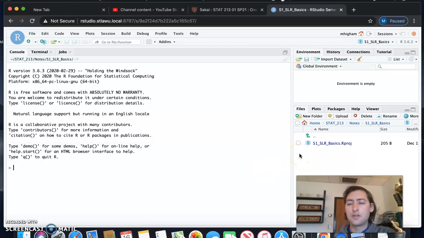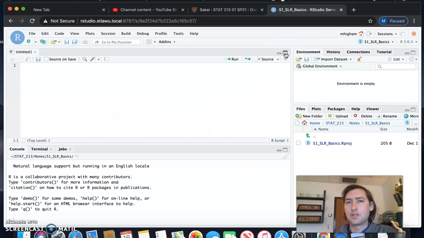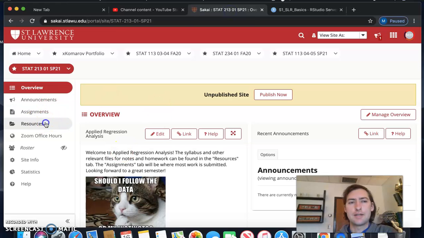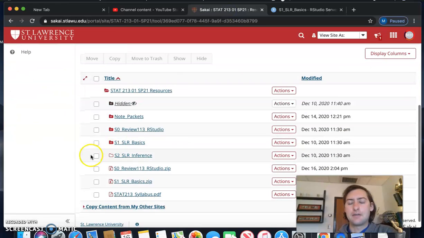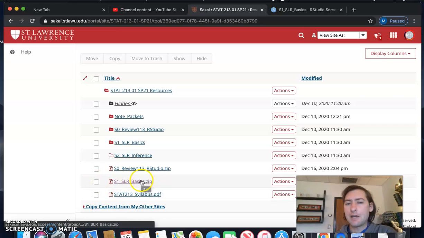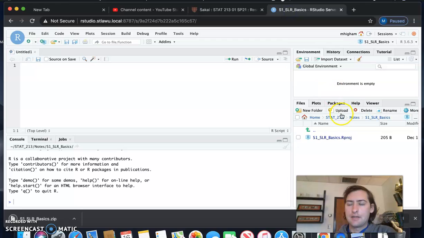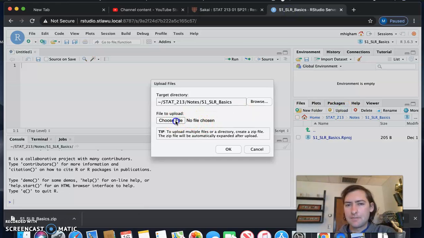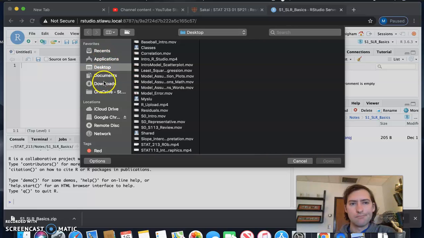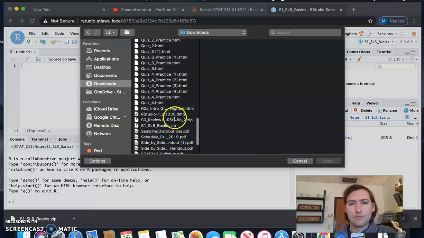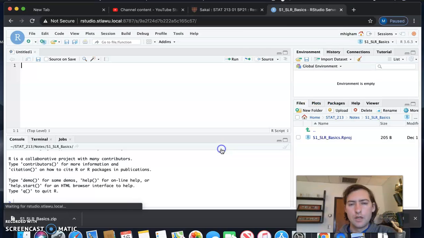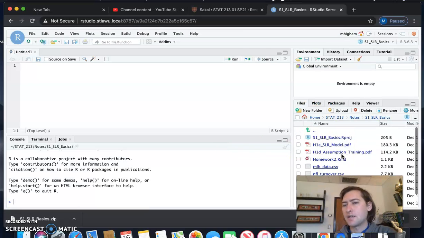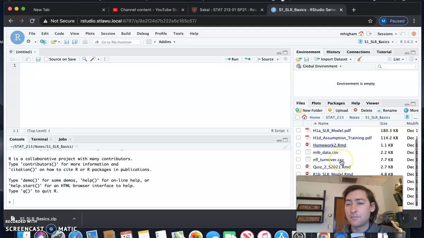Okay, and so this should open up a completely fresh environment. And so similar to what we did last time, you could go to our Sakai site and download this section 1 zip file to your computer and upload it in the same way. And if you do that, you should again see its contents expand into the different handouts and R stuff and data sets that we have for this particular section.